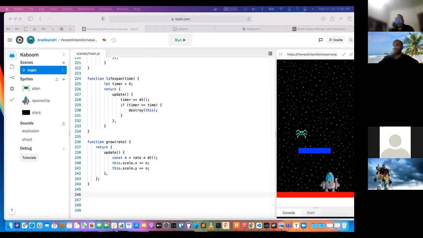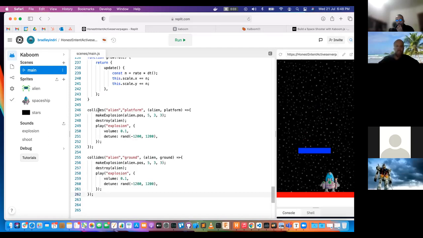So we'll make them explode on the ground first, because it looks kind of weird that they're flying over the ground and over the platform. So we kind of want them to hit into things and explode. So we can just add 2 more collision handlers for the alien and the platforms, and the alien and the ground as well. And it's pretty much the same thing as in other things.